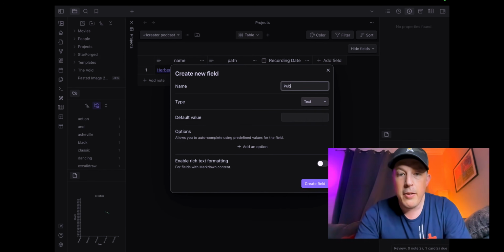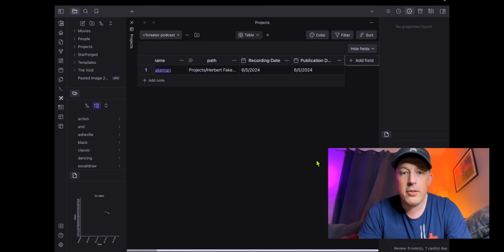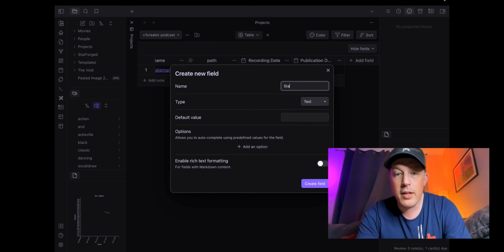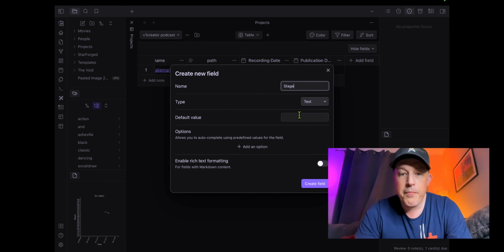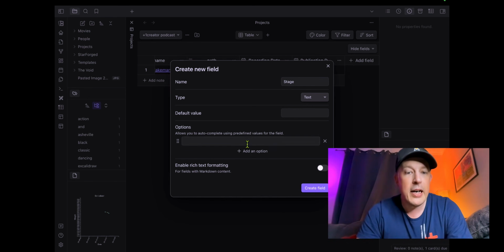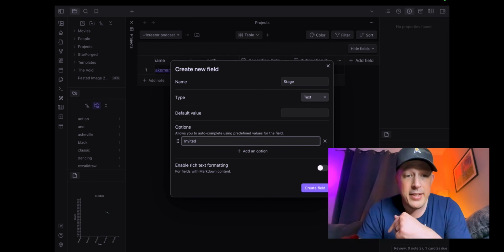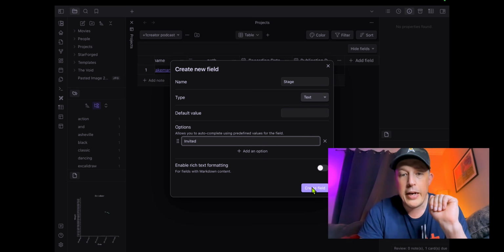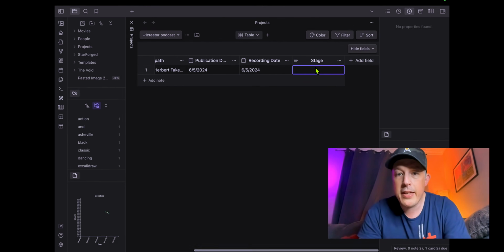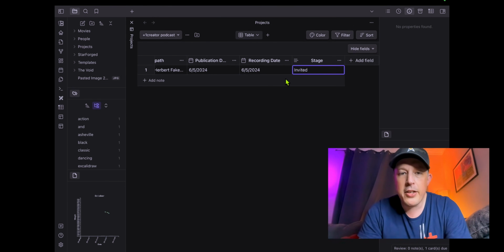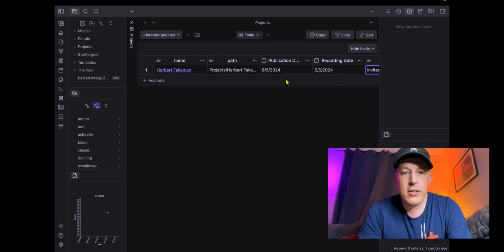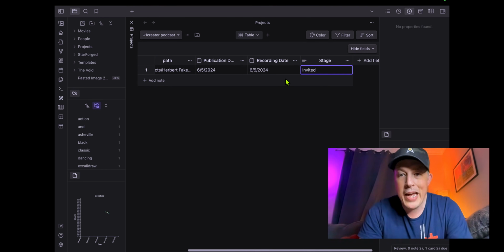and recording date is there and publication date. We'll call that a date as well. Default there, and then we'll call it stage, and we'll give this an option and say that they are invited, and that will be our option. Then we'll create that stage, say that they're invited, and there's that.